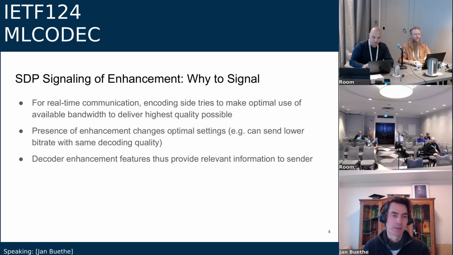So that means that the kind of enhancement that's applied on the decoder is relevant information for the encoder to make optimal decisions. That's the basic motivation to update it.